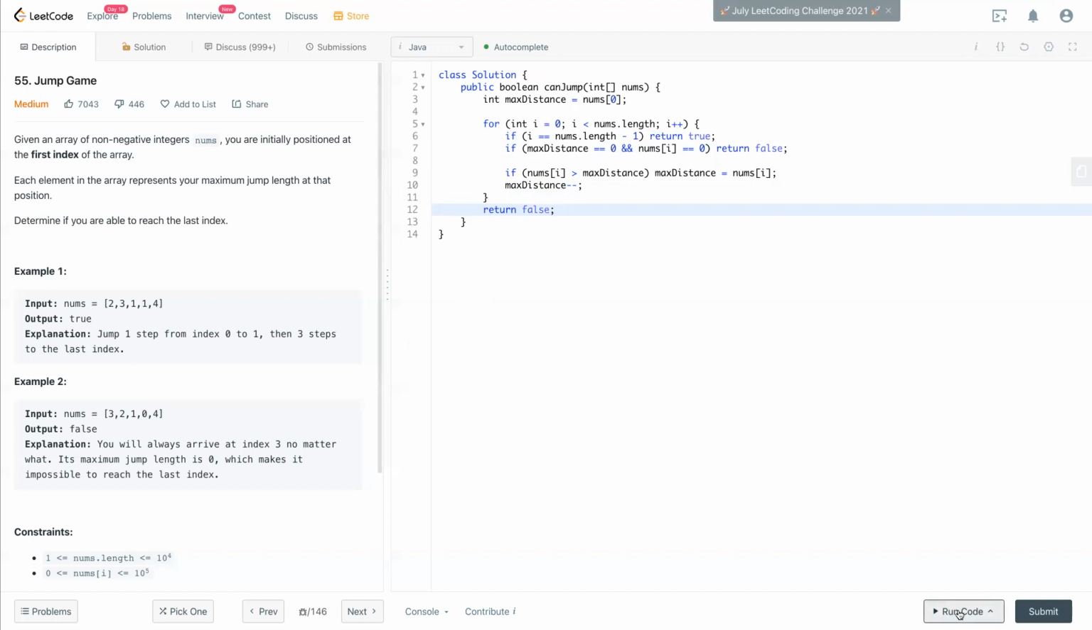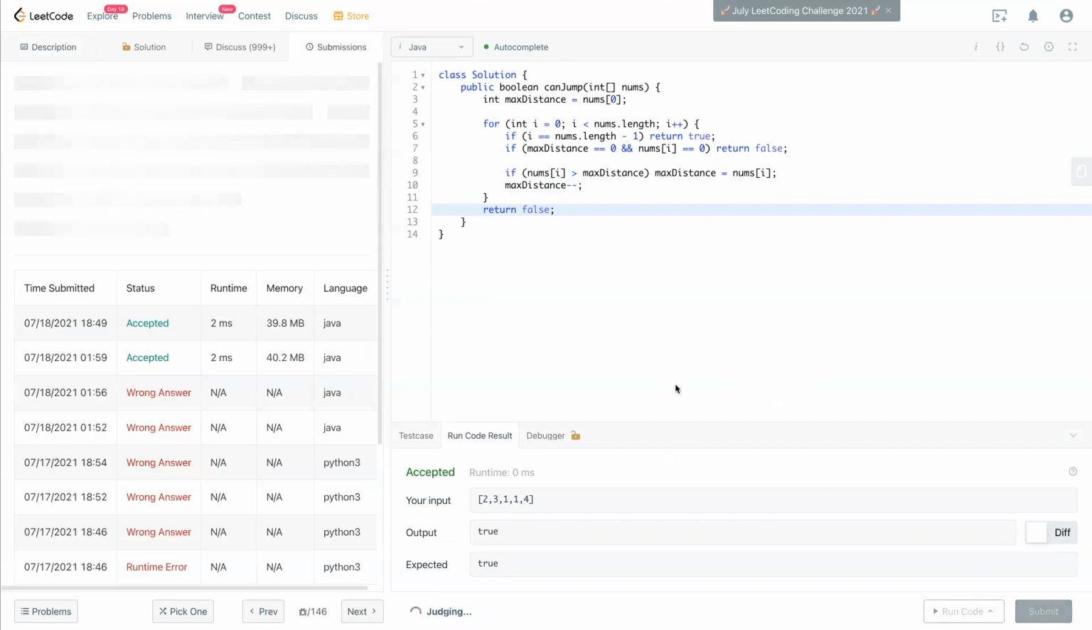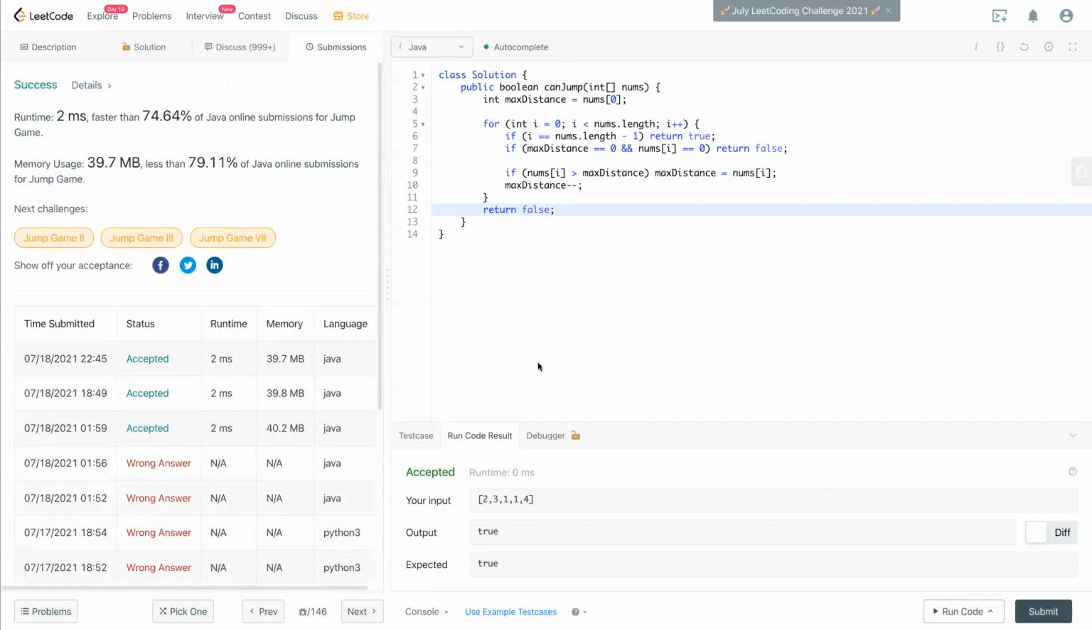So now we'll run this code one more time. The test case passed, submitted. Cool. And that's it for this solution.